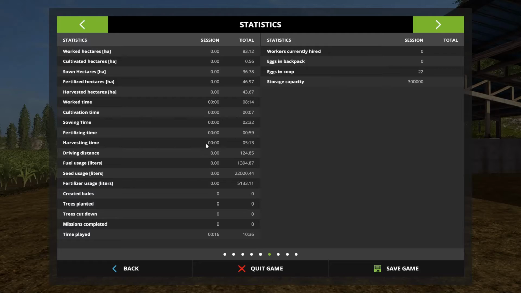Statistics. This will tell you everything that you've done in the game, how long you spent doing it, and it'll keep a track of what you did in total. So session means basically since you turned on the game, what you've done in this gaming session. So everything. It'll tell you how long you seeded, how long you've cultivated for, everything. It just tallies all your times up. And total is grand total since you started the game.